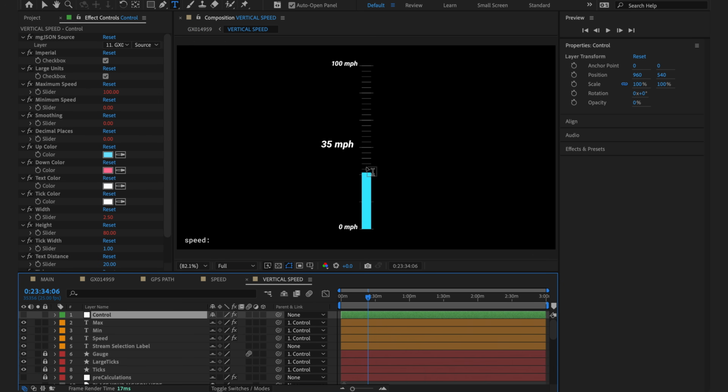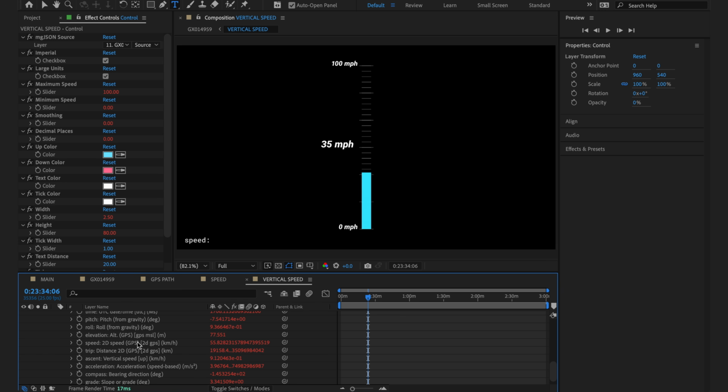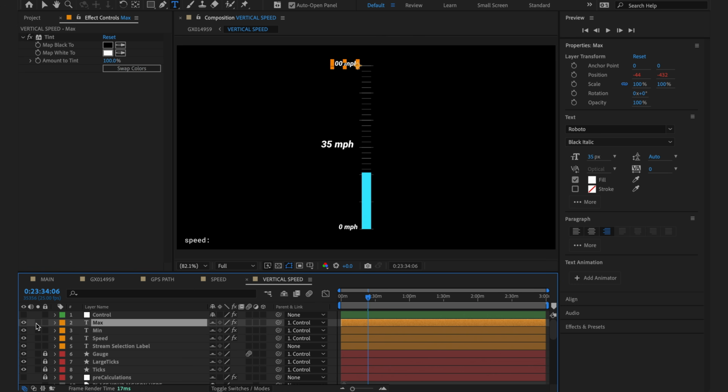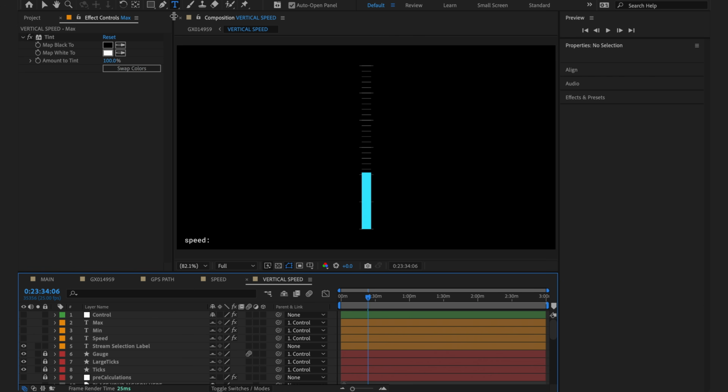However, the displayed values have units and unit conversion. So if we were picking a stream with different units, displayed values would not make sense. In that case, the easiest solution would be to hide all the labels and create your own text layer.